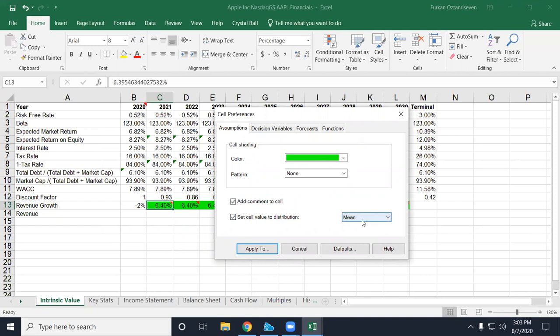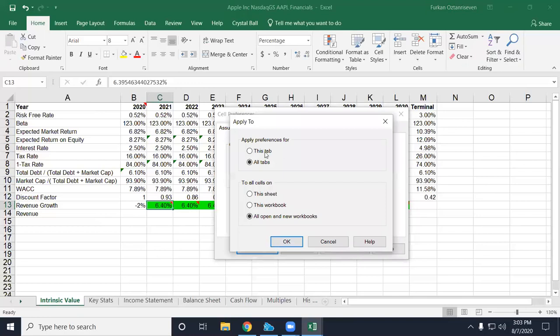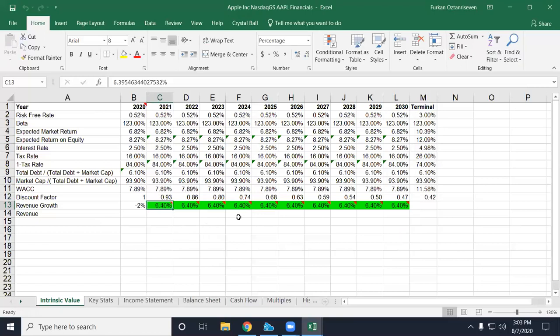However, again, this will slow down your computer if you have way too many assumptions, like thousands of them. In this case, I don't, so I don't mind. So that's why I click apply to here, and then apply all tabs and all open and new workbooks. Click OK, and you can see comment of logistic distribution, scale parameter, and the average here.